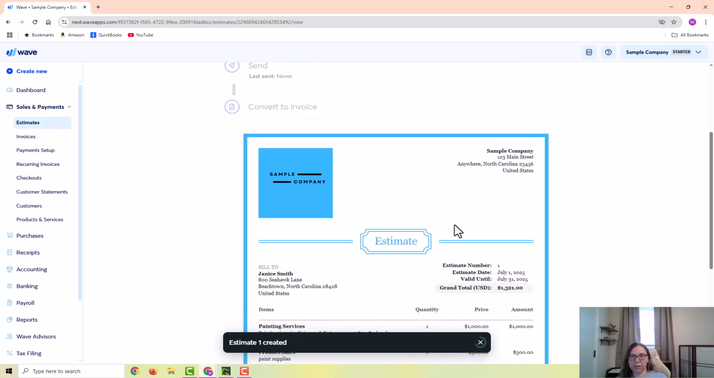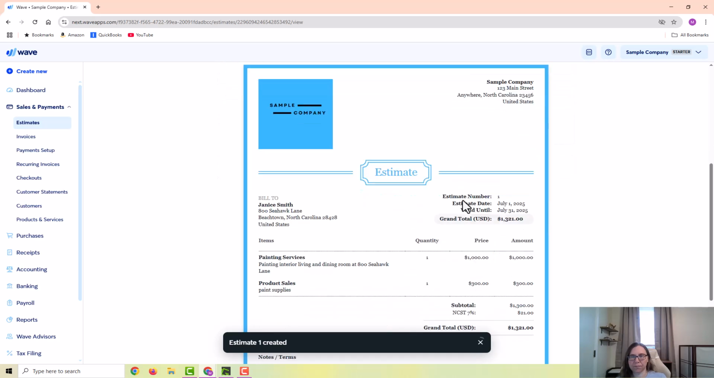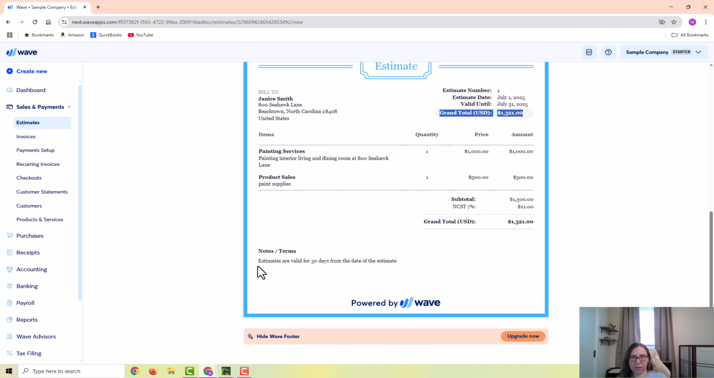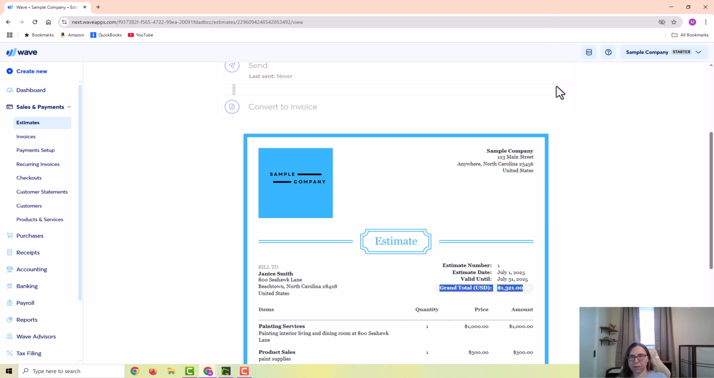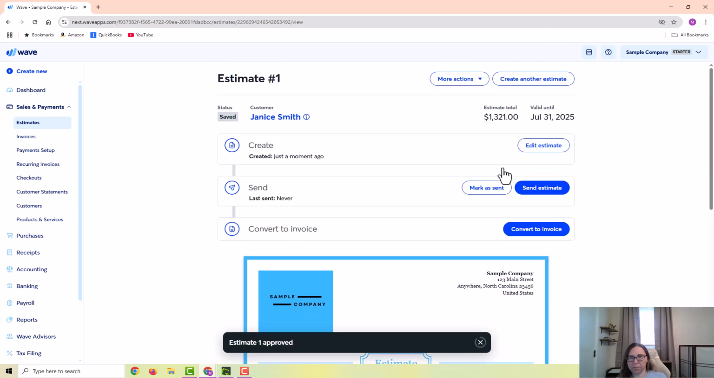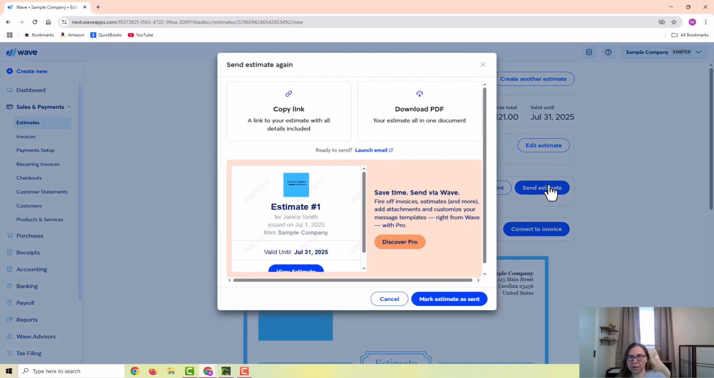And it brings me to this preview screen, this draft screen. You can see that it gives the customer a grand total. It gives the customer the items and the price, and they can see the notes. Okay, I'm going to go ahead and approve this draft. And then if I want to send the estimate, I can click on Send Estimate.